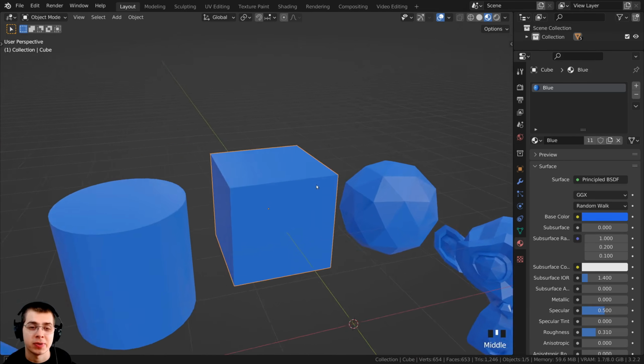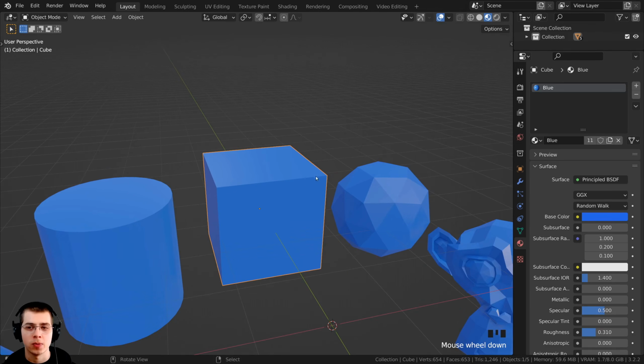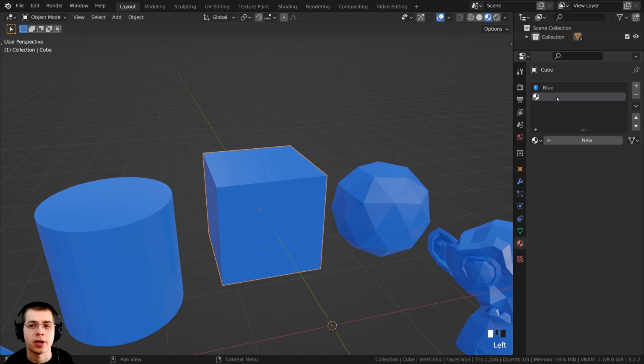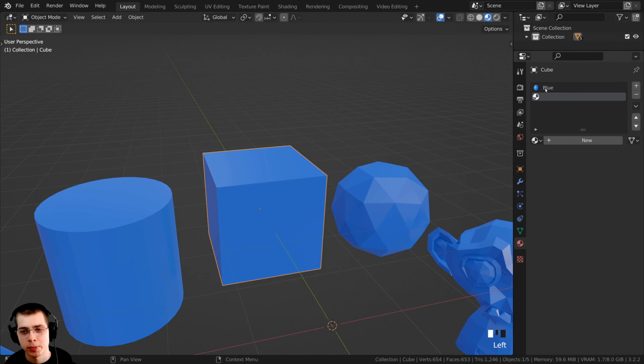Now let's say that I want to add a separate material to this top face here on the cube. So to do this, I need to add a new material within the material slots, because right now I only have the blue material. So you can click on the plus right over here, and this is going to add a new material in this object's material slots. Now if you wanted to, you could click on the drop down and add the blue material, but we already have this blue material up here, and I want to create a separate material.